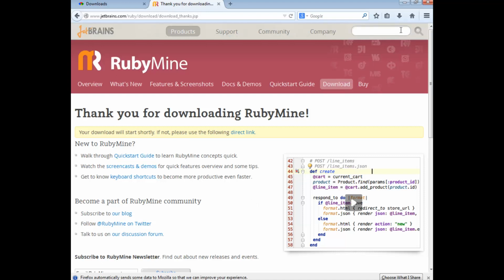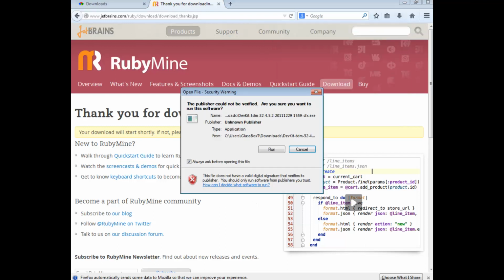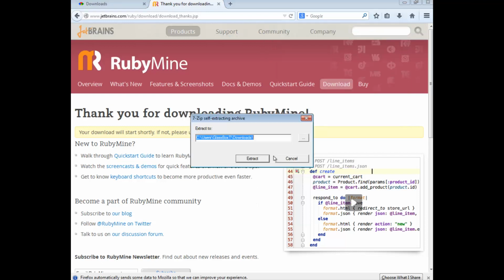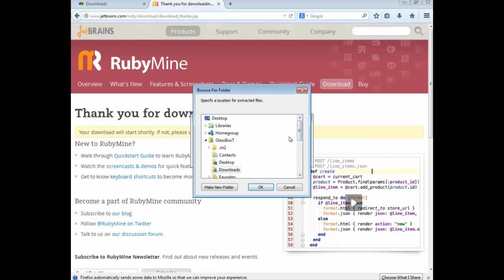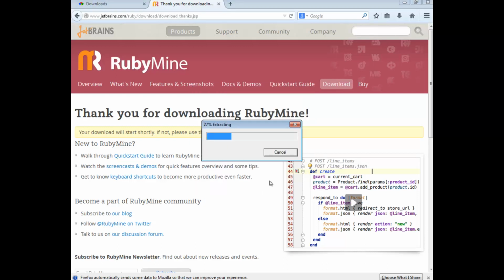So the next thing we now need to do is extract, or rather we now need to install the dev kit. The dev kit is basically just an extract really. So we run it and it tells us to extract to a location. So I personally like to extract to my C drive. So I'm just gonna go in there, make a new folder in there, and I'm just gonna call it Ruby Dev. Set that as the folder and then just extract in there.